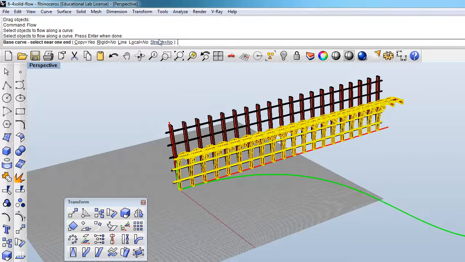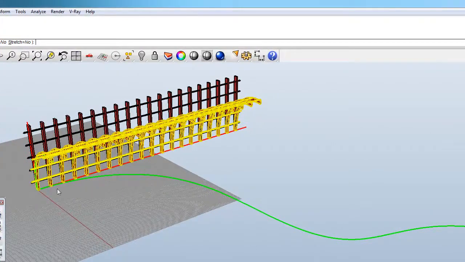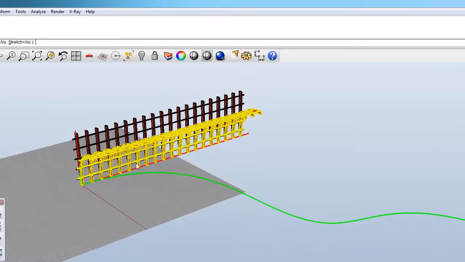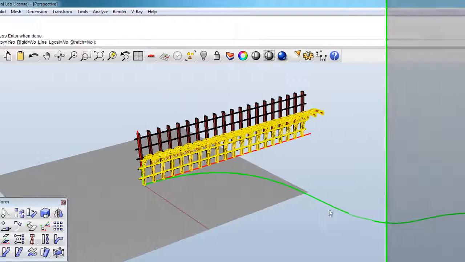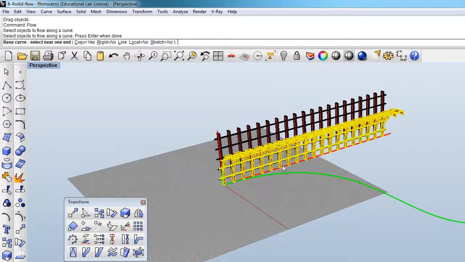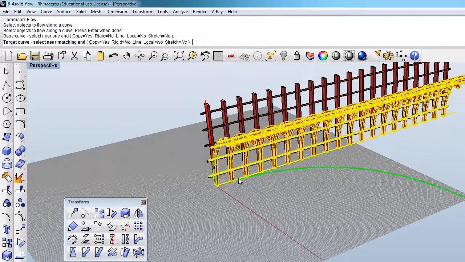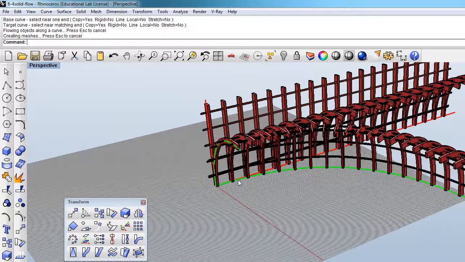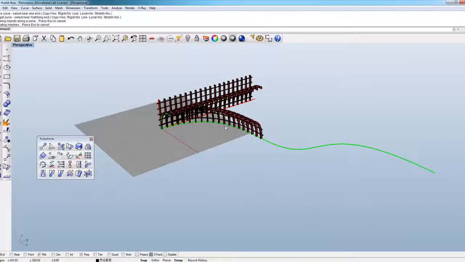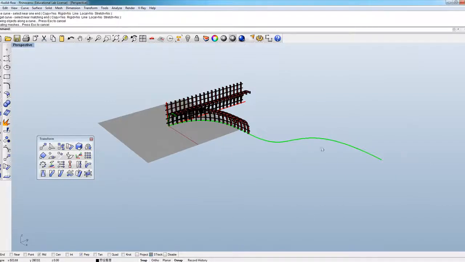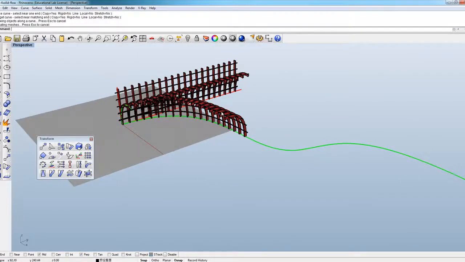For the first demo, I'm just going to keep the stretch as no. As you can see, if I do not stretch the whole thing to follow the length of the longer line, it's probably just going to end up somewhere here. So I will keep the stretch as no and select my base curve. I'm going to use this near end and target curve as well. As you can see, this did not follow the whole length of it because I used no for stretch. So I'm going to do another one.